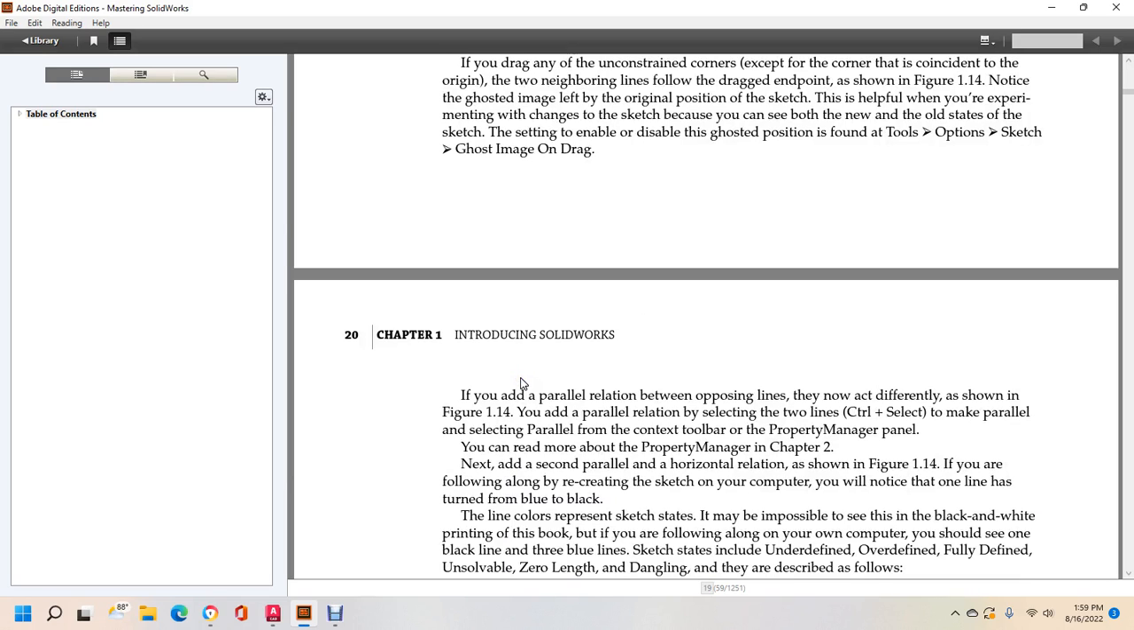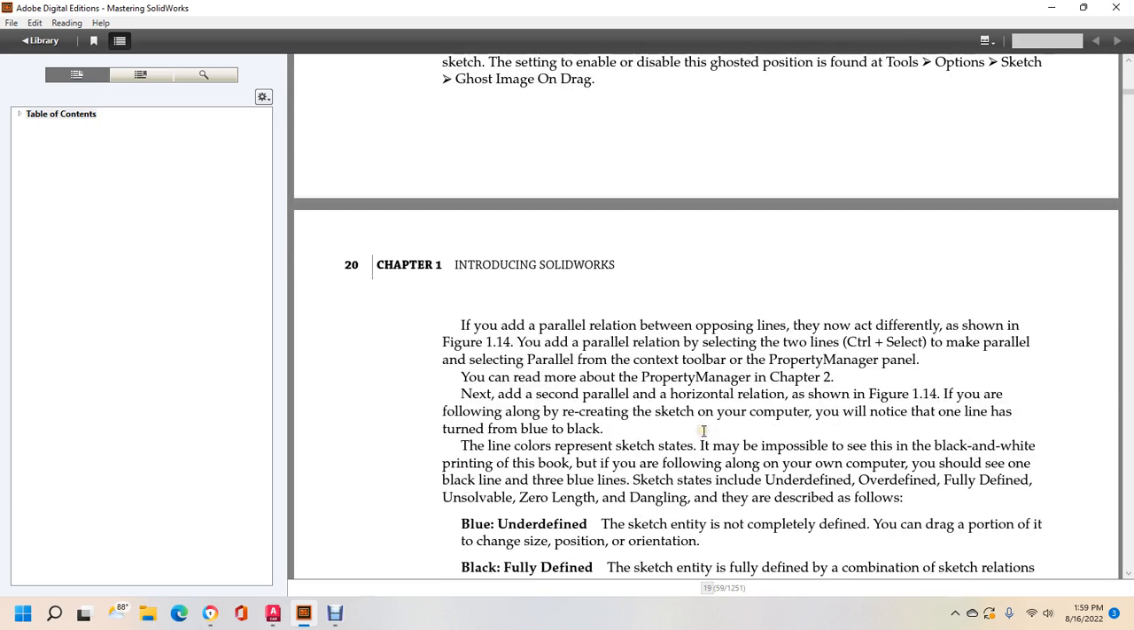If you had parallel relations between the opposing lines, the sketch would act differently, as shown in Figure 114. To make the lines parallel, select two lines with Control select, then select Parallel in the property management panel. You can read more about the property management panel in Chapter 2. Next, add the secondary parallel horizontal relationship shown in Figure 114.